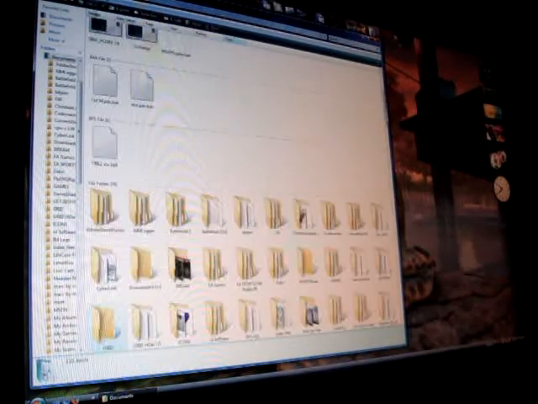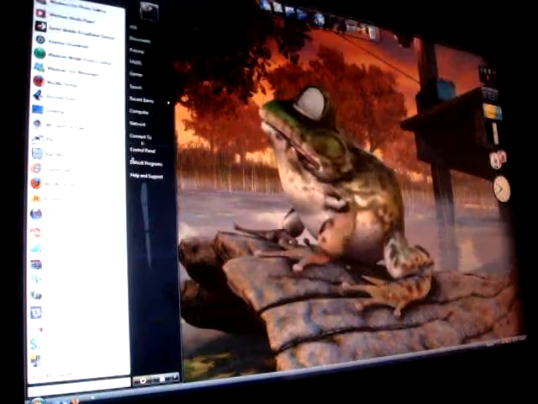Now I want you to open the new folder and paste the grid folder that you just copied. Now go back to Codemasters, delete your old grid profile, exit that, and start up the game.